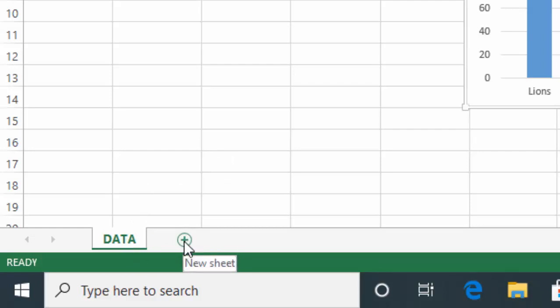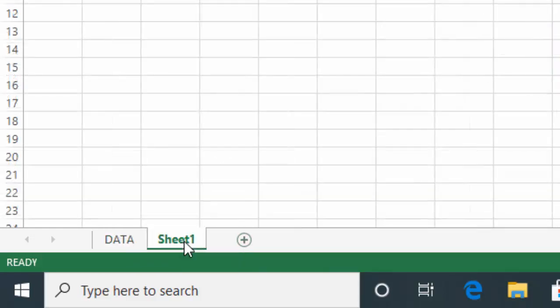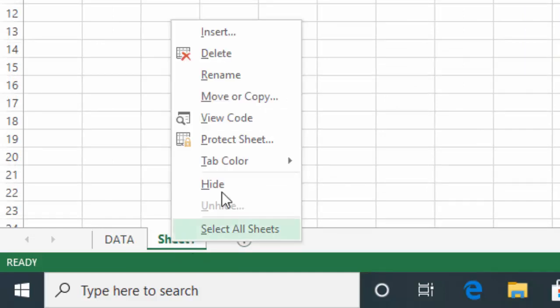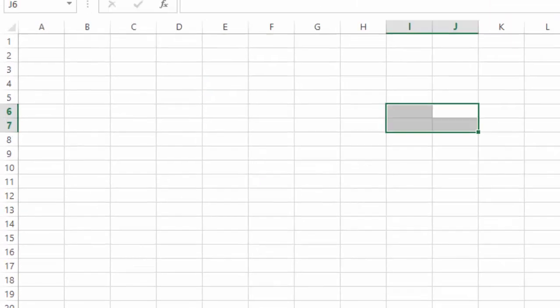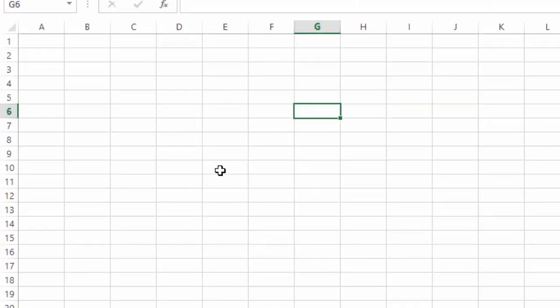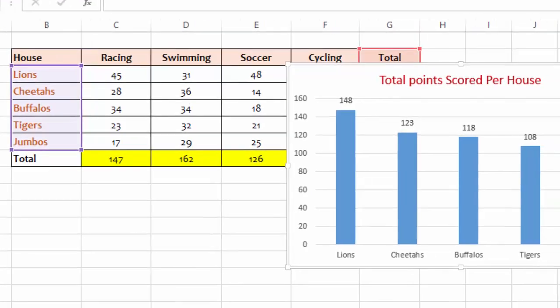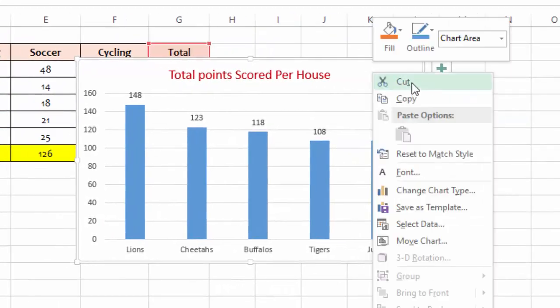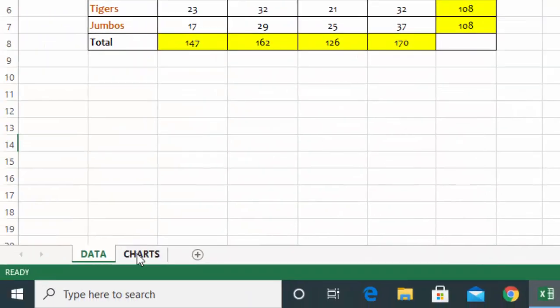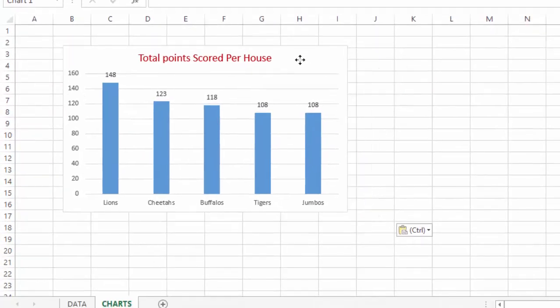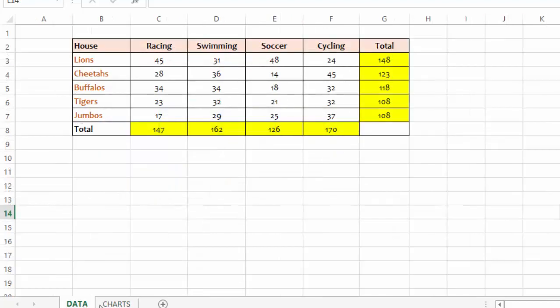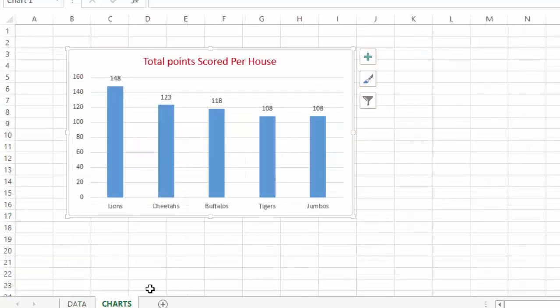I will click this new sheet. Then in this new sheet I will right click, choose rename, and I can give it this name, charts. So in this sheet called charts, I will carry my chart from the other sheet. Right click, choose cut to take away that chart, and come to the charts sheet and paste it here. You can just paste with this one. Yes. So here I have data. Then in the next sheet I have my chart.